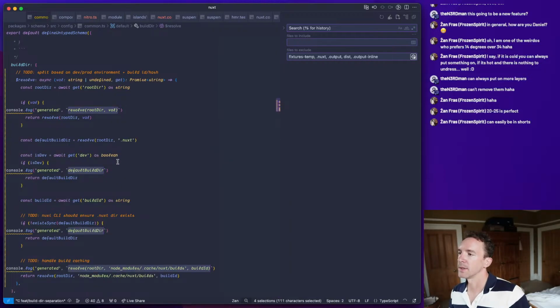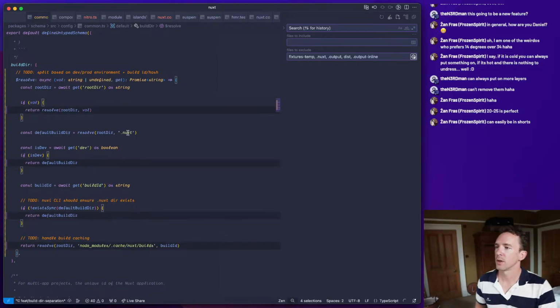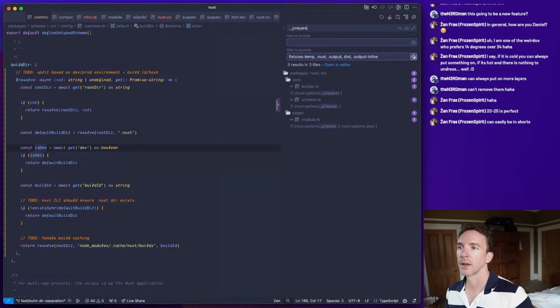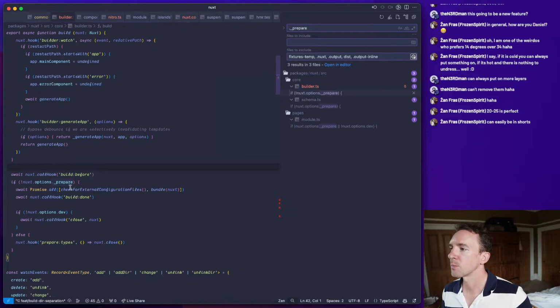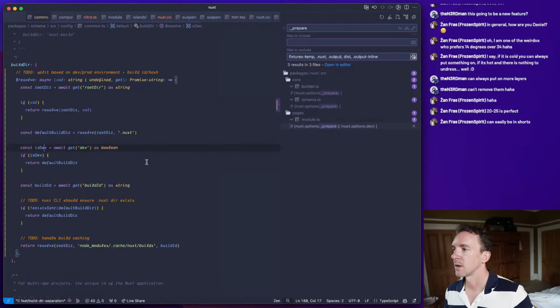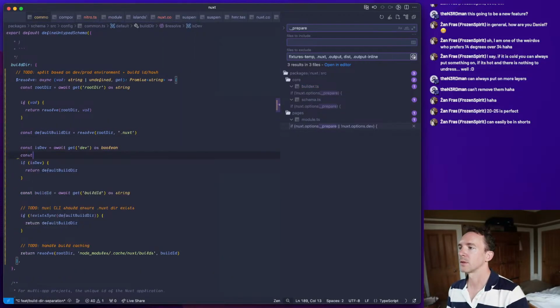Okay, so it is coming in as dev mode. Interesting. Fair enough. Okay, so that's going to also include the prepare step. So we can also just check. I don't think prepare is going to be respected. So if I were to look, let's just see. Const isPrepare is await get.